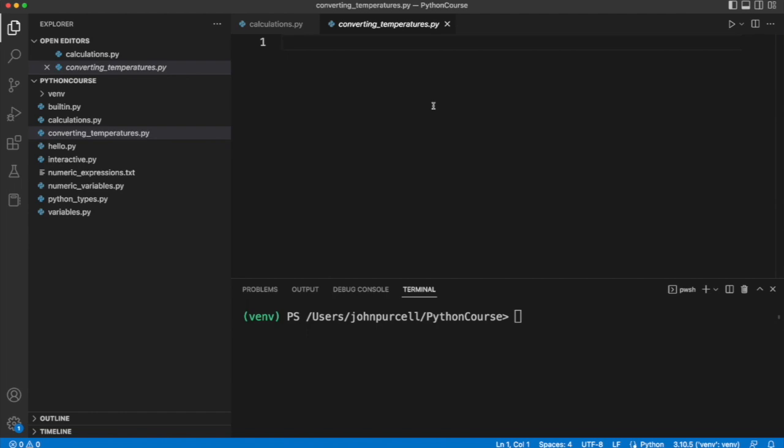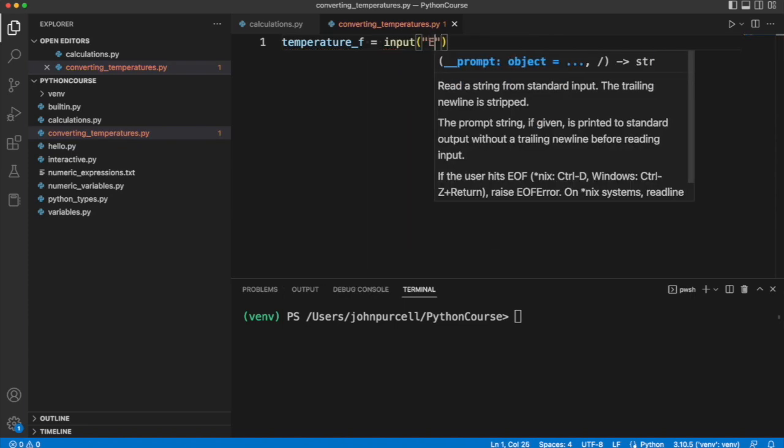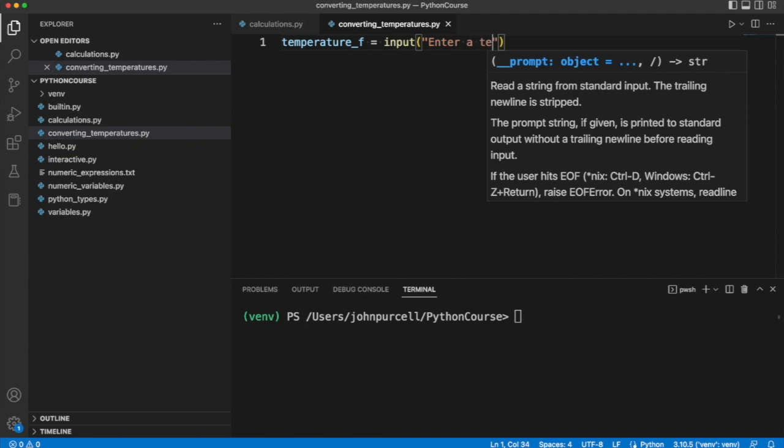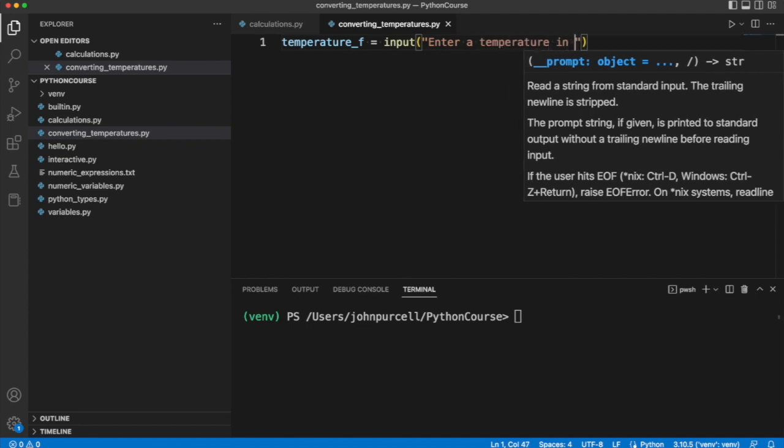So firstly, we want to ask the user to enter a temperature in Fahrenheit. So let's say we need a variable to store it in. So temperature F, let's call it, equals input. And we say enter a temperature in Fahrenheit. Hopefully I've spelt that correctly.